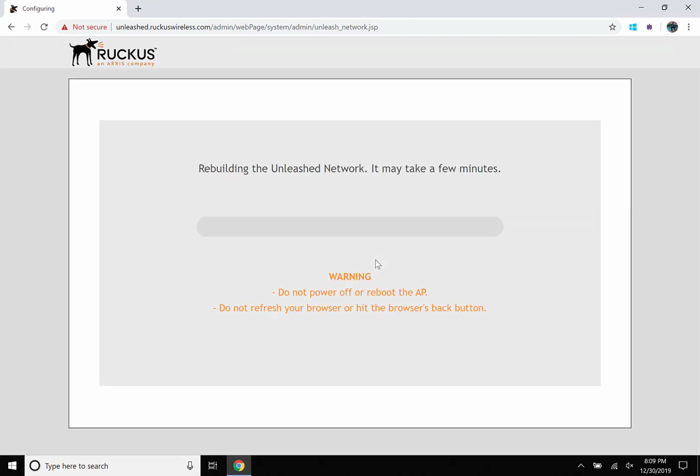And finally, we are met with a rebuilding the Unleashed network window. During this time, our access points will reboot and recover on their own. Once they've come back online, all of our wireless clients will automatically rejoin the network.